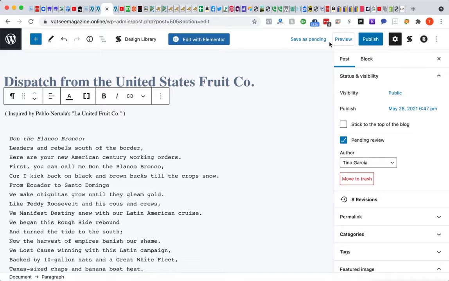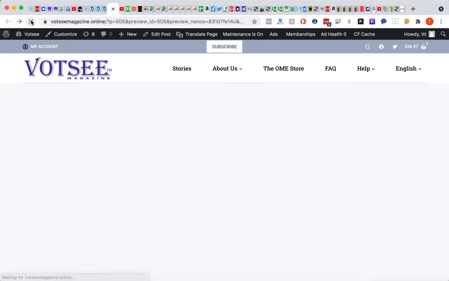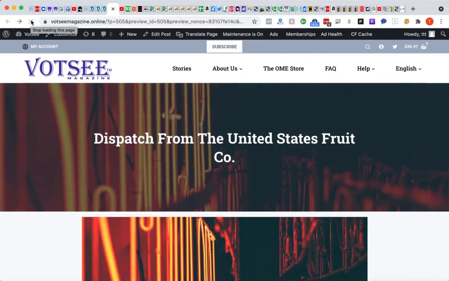And let's save as pending. And remember, I already have a preview tab. So let's just save it, show the check mark. Come back to this preview tab and refresh. And there we go.